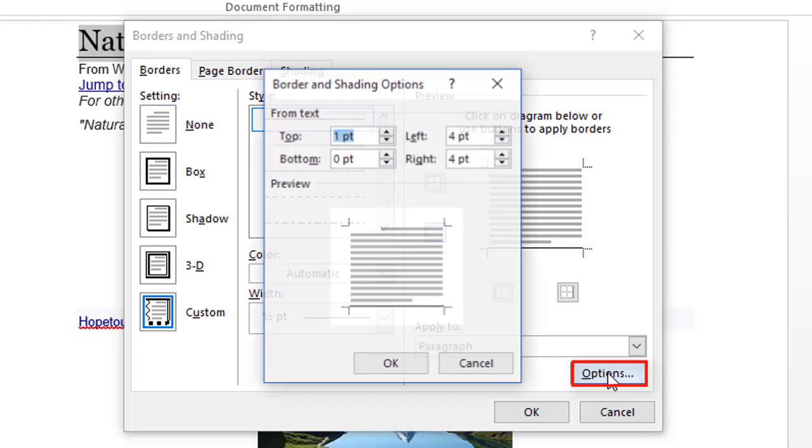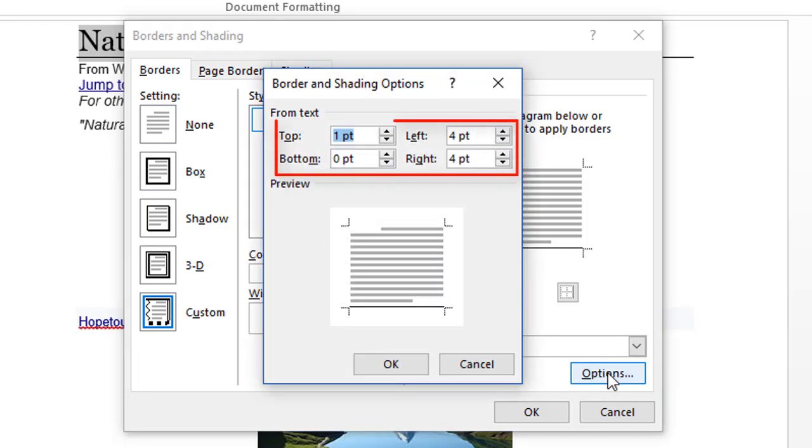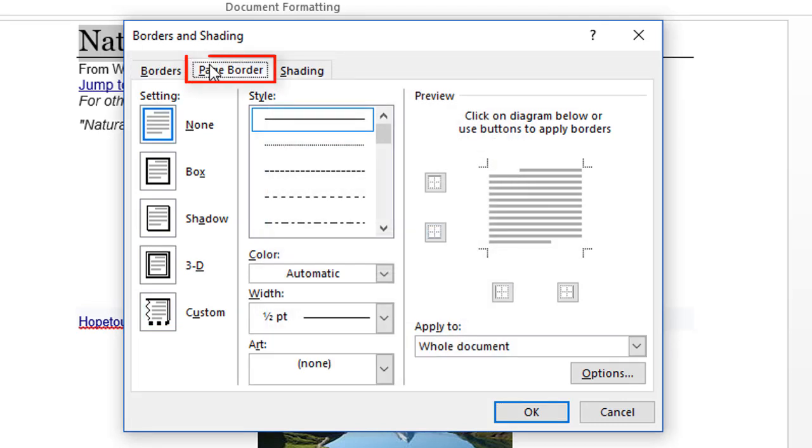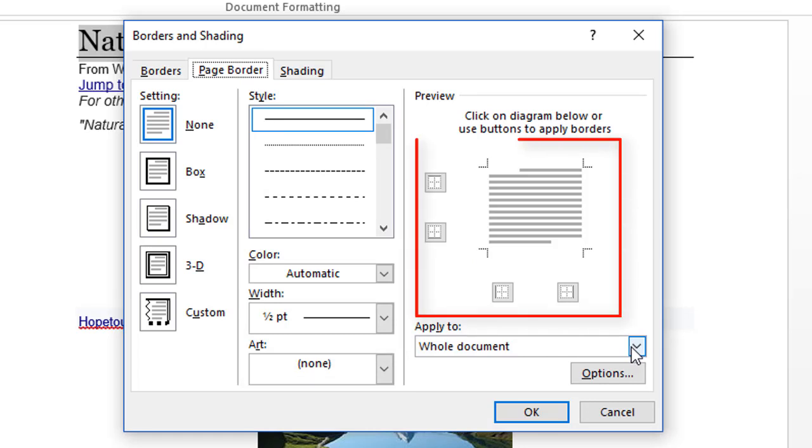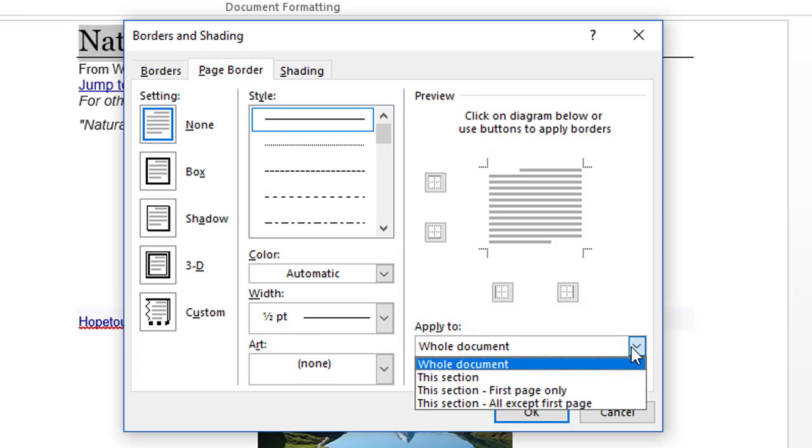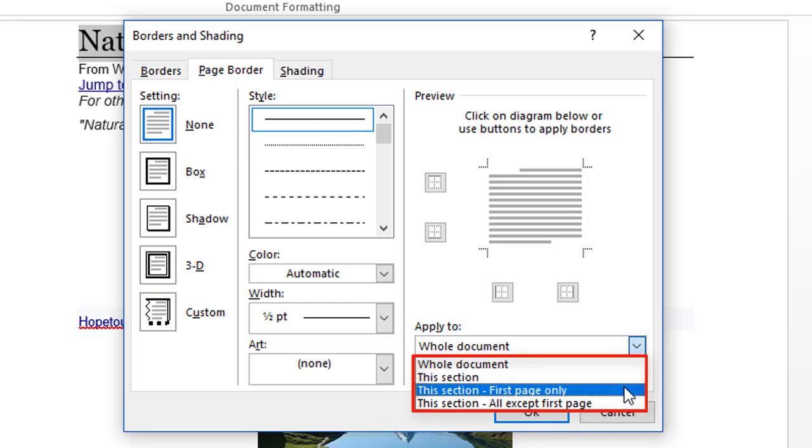Under Options, we can add top, bottom, left and right from text. Also, we can see preview. Next tab is Page Borders. We can select settings, style, color, width, and art. We can see preview and apply these changes to whole document, this section first page only, and this section all except first page.